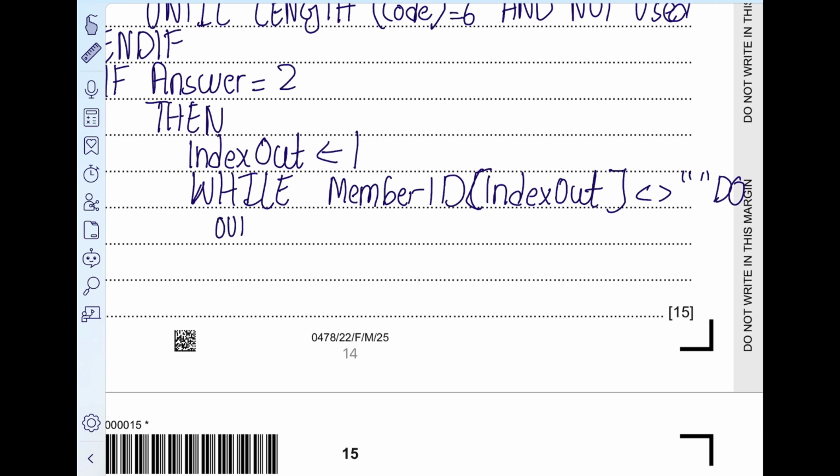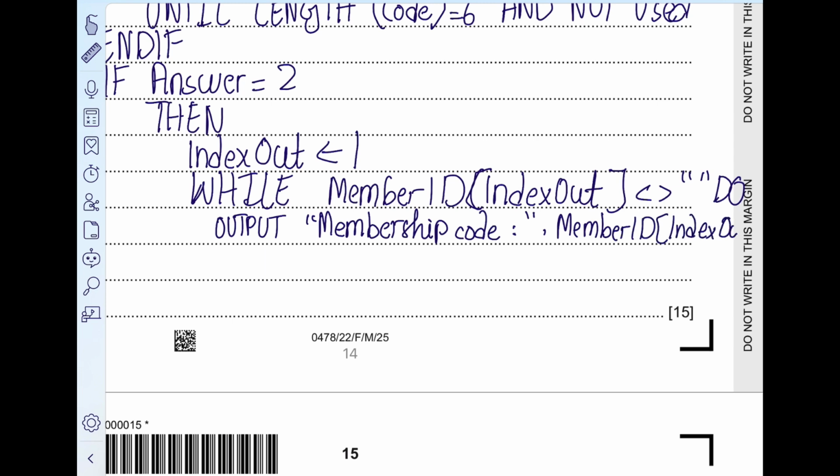Now, what do I need to iterate? Output the membership ID, or the membership code. In fact, why do we call it ID? The code, it would be comma the member ID. I need to go to the array and then the value would be index out. I hope this is clear. Index out, it would be over here.